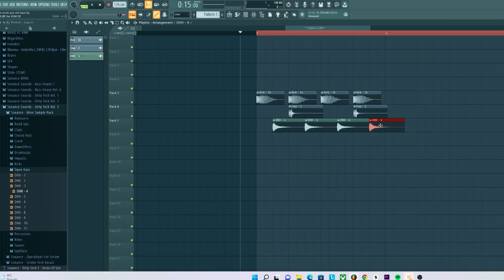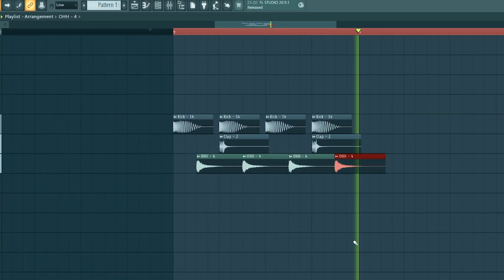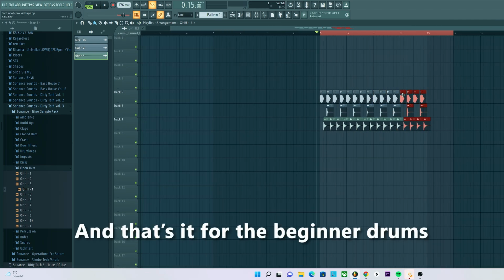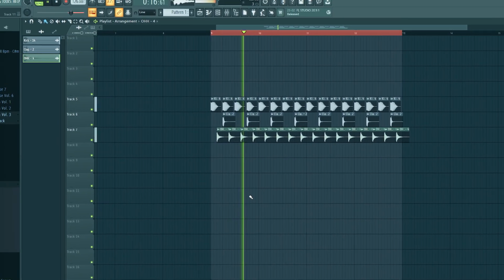Sounding like this. Now just turn it into a 4-bar loop. And that's it for the beginner drums. So we got the drums ready, so now it's time to dive into the bass sound of the beginner.